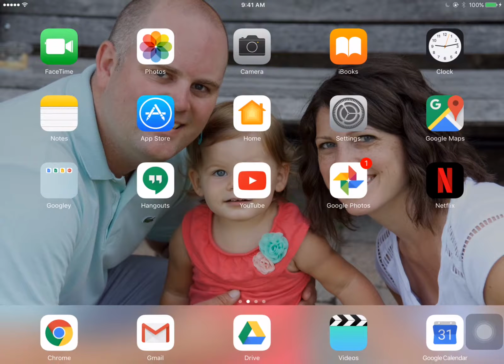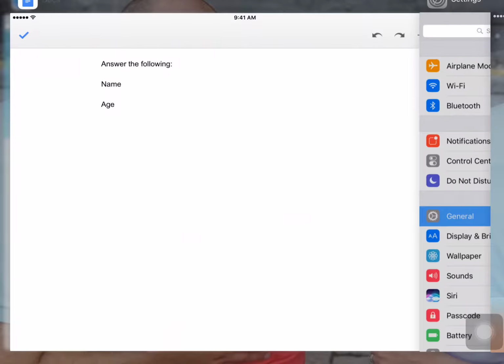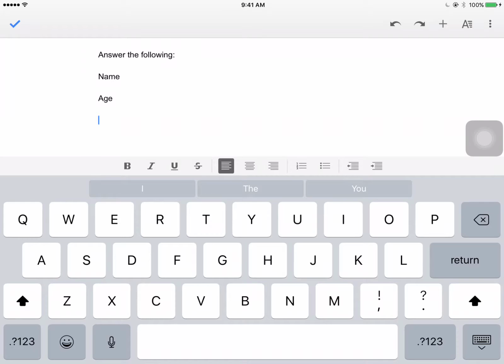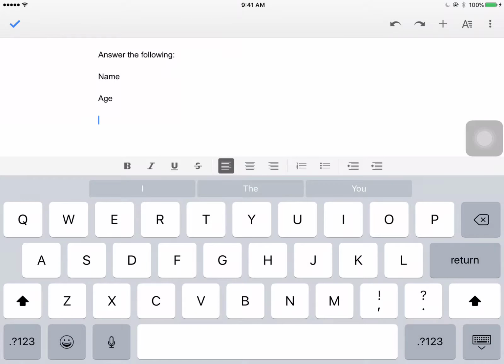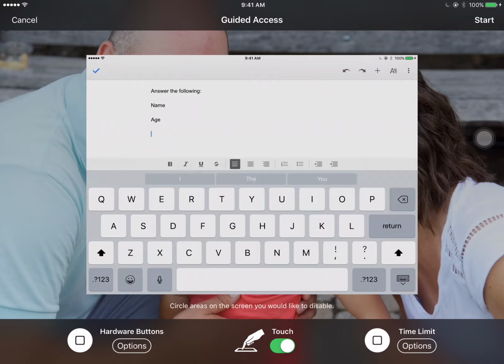I'm going to flip over, let's go to just a Google Doc here. And so I have the student in here and I want them to answer these questions. I don't want them playing around and going off and doing something different. So I'm going to triple click the home button, 1, 2, 3, and it's going to bring up my accessibility shortcuts. And so one of them I want to go to is guided access. And so now I'm in guided access.